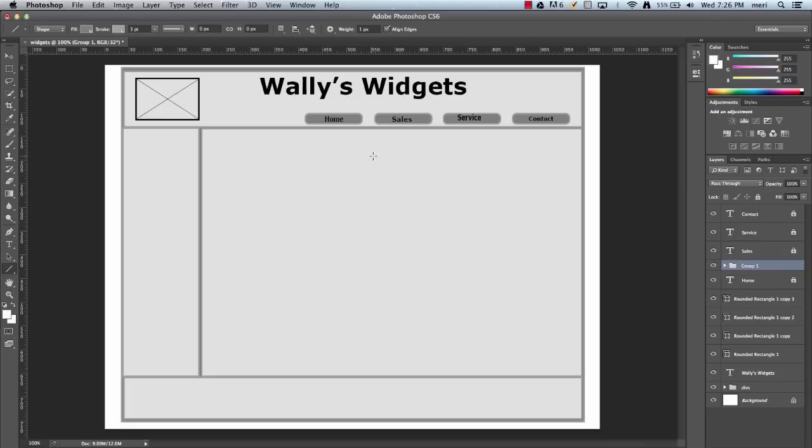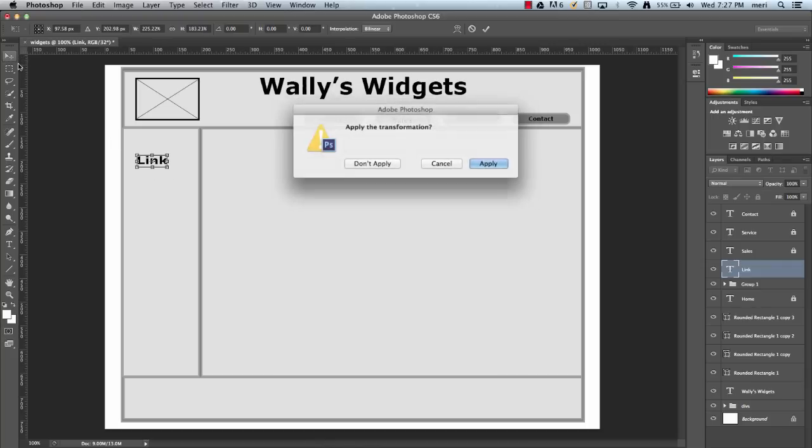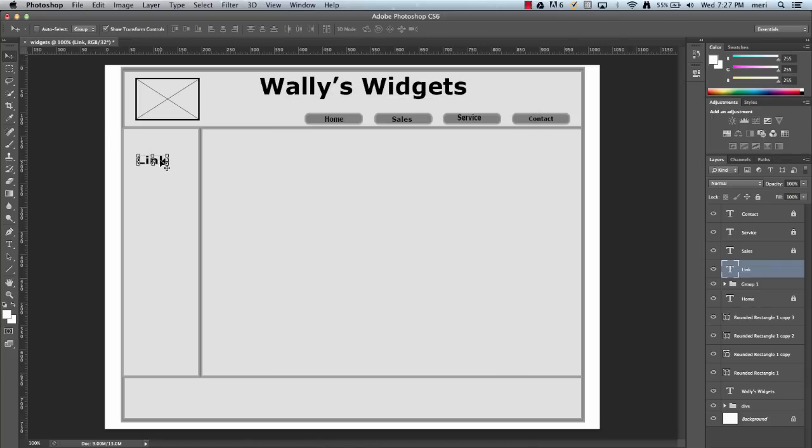And then these are actual words. Now, if you know your links, if you had local links, you could put them in here, or you could just say link. And then you might make that a little bigger. And I'm using my Alt and my arrow keys to make copies.